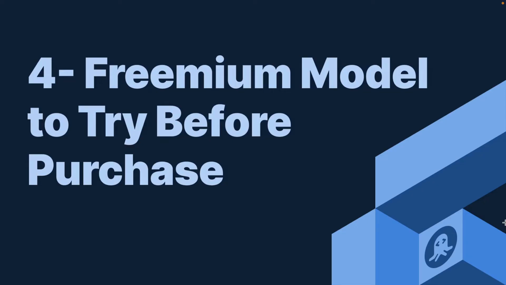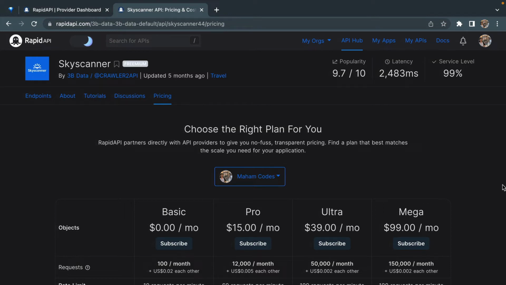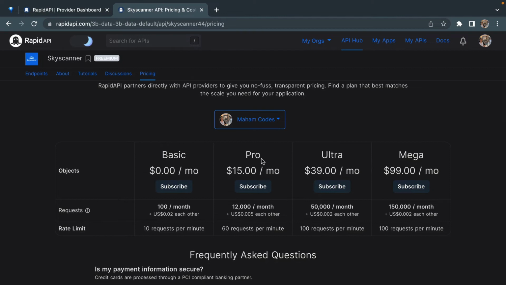Number 4, freemium model to try before purchase. RapidAPI Hub lets you offer freemium plans to your API users. They can subscribe to your API and use it for free for a specific limit. Here in the pricing section, I'm getting a basic plan, a pro plan, ultra and mega plan, and I can subscribe to any plan. You can set the hard or soft limits in the freemium model. The first one will let the user subscribe to the API and use it until the limit has been met. Afterward, they will have to buy a premium plan. In comparison, the soft limit will automatically start charging the user after the limit has been met.